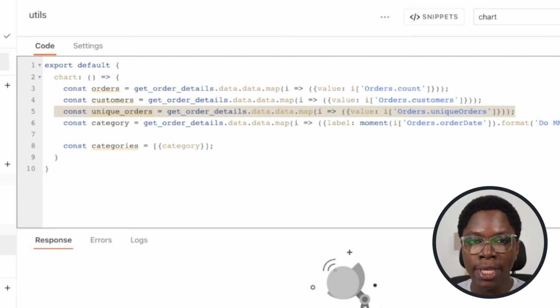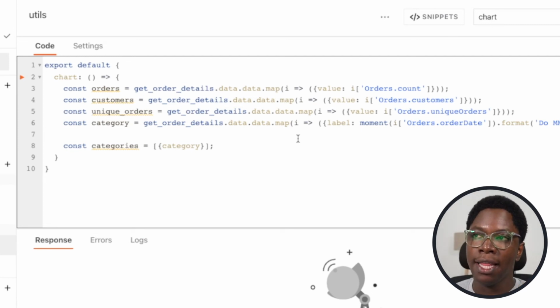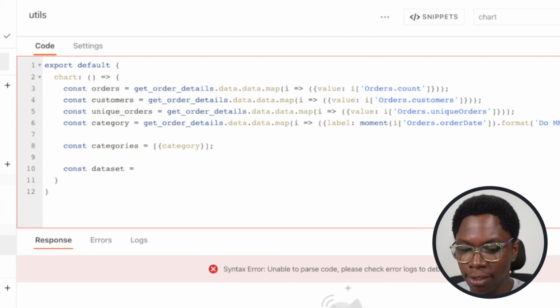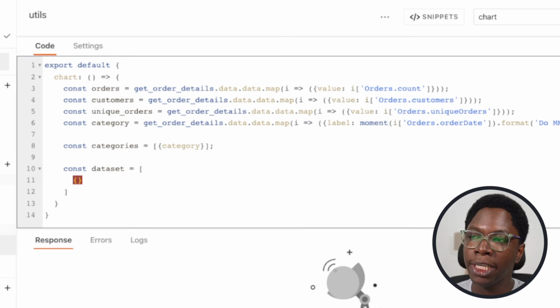So what we're going to do now is create a data set that has a series name and a data value that maps to each of these properties we're extracting from the get order details query. So let's go ahead and do that. This is going to be const dataset. And this is going to be an array that has a bunch of objects. Each object has a series name.